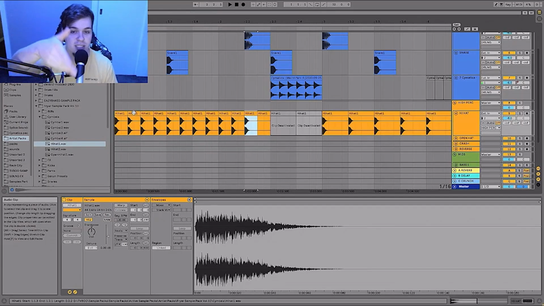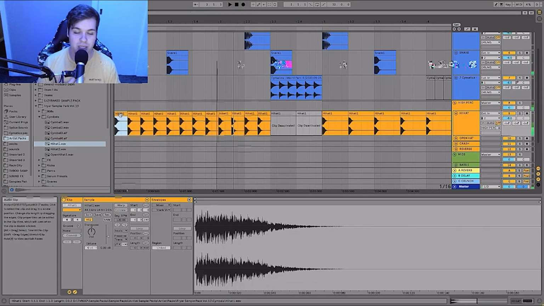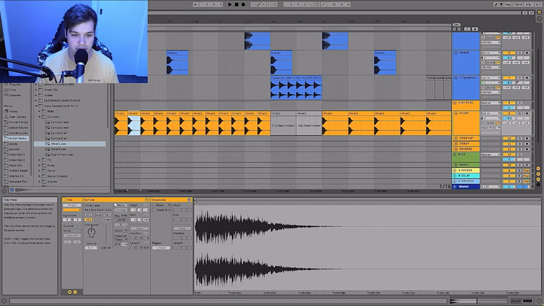And here's the thing. This can work sometimes, where it's just straight eighth notes, depending on what you're making. But to me, that sounds really boring, super automated, super computerized.